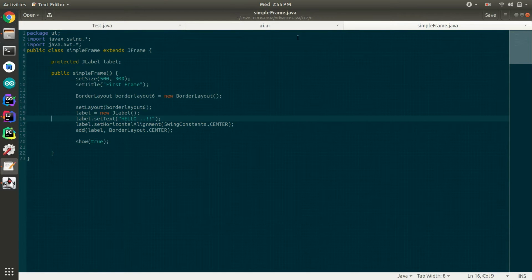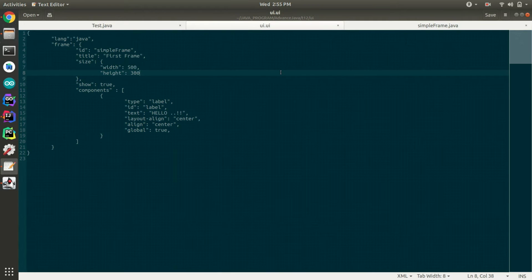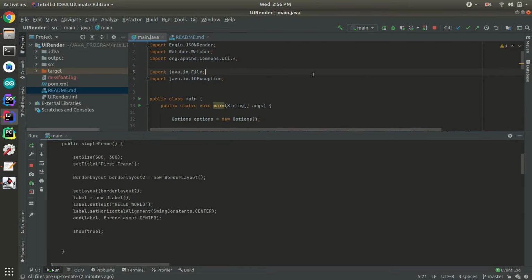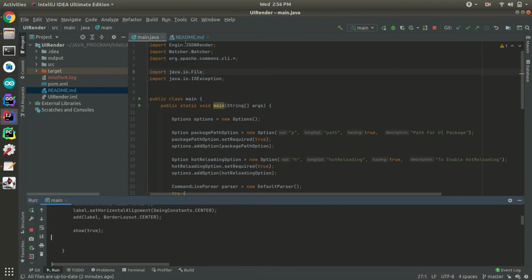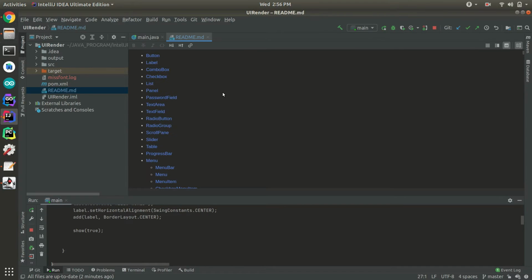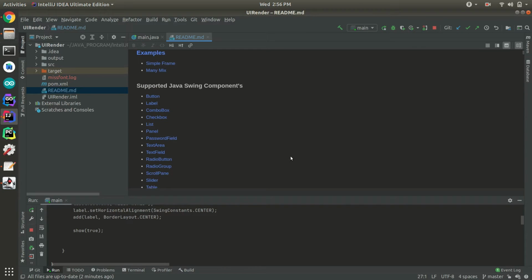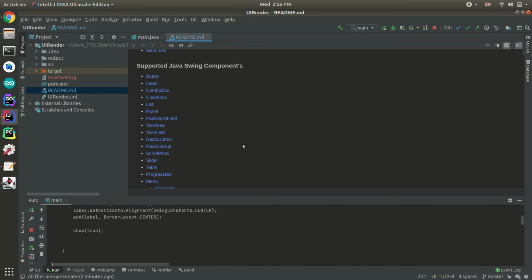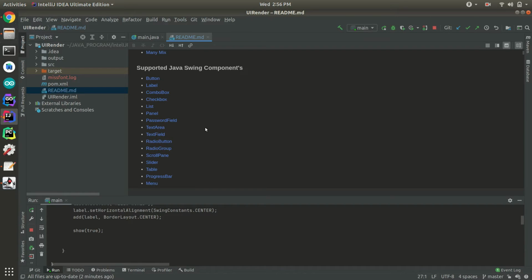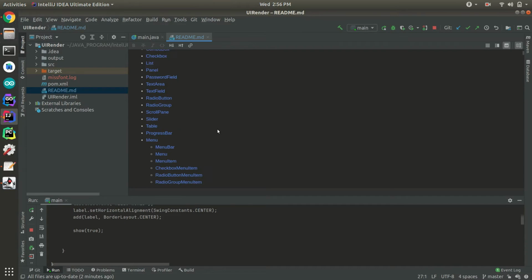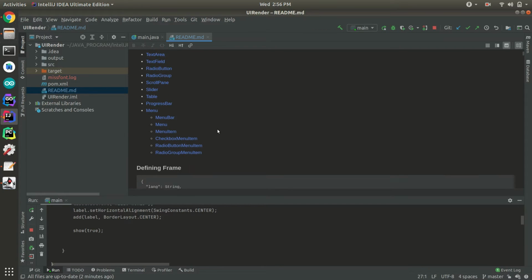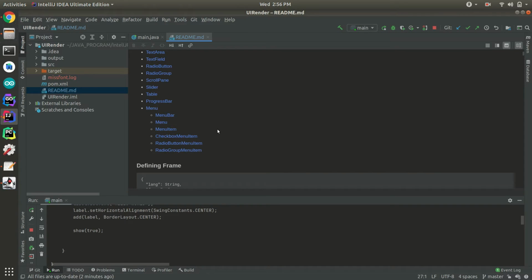So let's look at some more components which I created in this project. For that, I'm moving to our IDE. Let me open my readme file. As you can see, almost all of the components which are included in the Swing library of Java are supported, including button, label, combo box, checkbox, list, panel, password field, text area, radio button, menu bar, all of those.